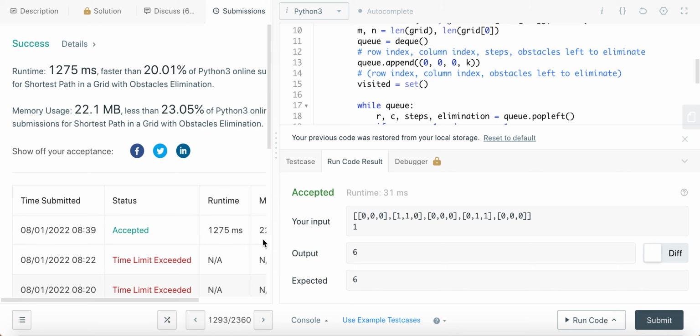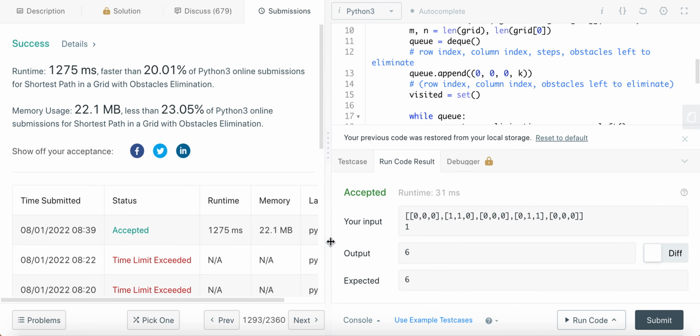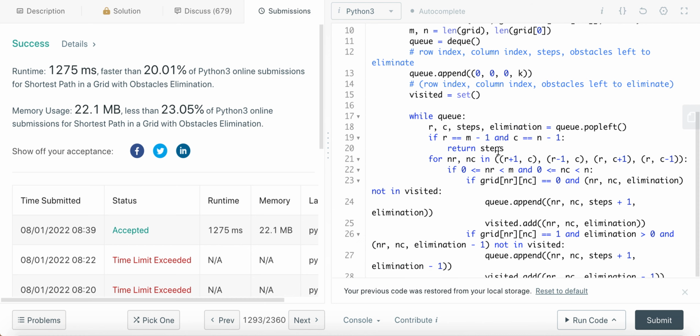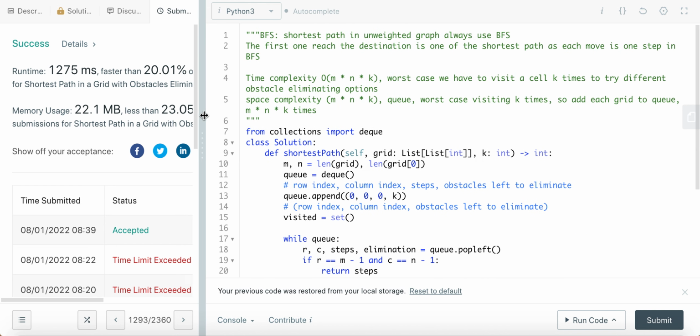Okay, we get a working solution that passes all the test cases. So it's only faster than 20% of Python 3 submissions, and it uses less memory than 23% of Python 3 submissions. Let's see how we can actually optimize this solution a little bit. So let's take a look back at this solution.